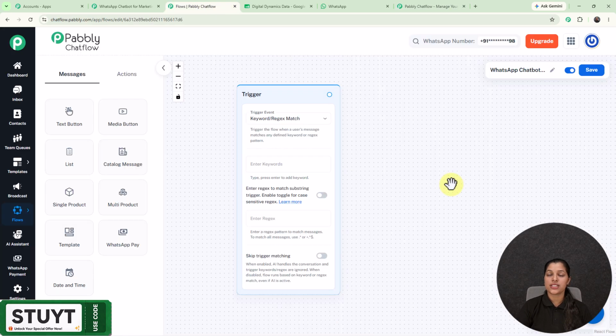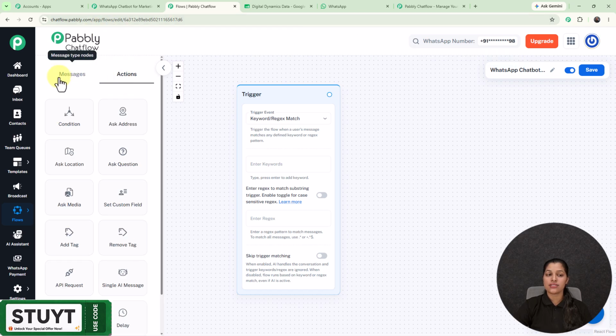Now let's move on towards the flow page, where don't forget to add your WhatsApp number with the Pabbly Chatflow account. And if you want to learn this entire process, then you can check the video given in the description. And right here, we are getting all these messages and actions blocks, by using which we are going to create our automation or this WhatsApp chatbot. So you can think of it as the main building block.